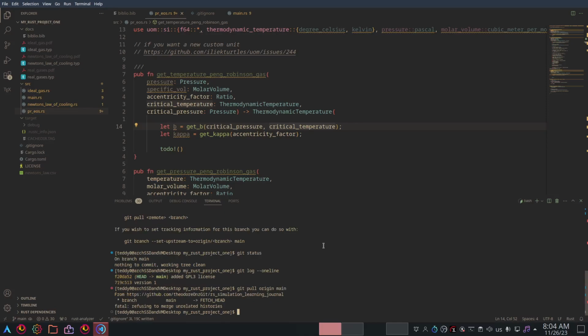Again, you'll probably run into some problems. It says fatal, refusing to merge unrelated history. So you do not do it like that. Okay, you do not do it like that. So don't follow the hints.